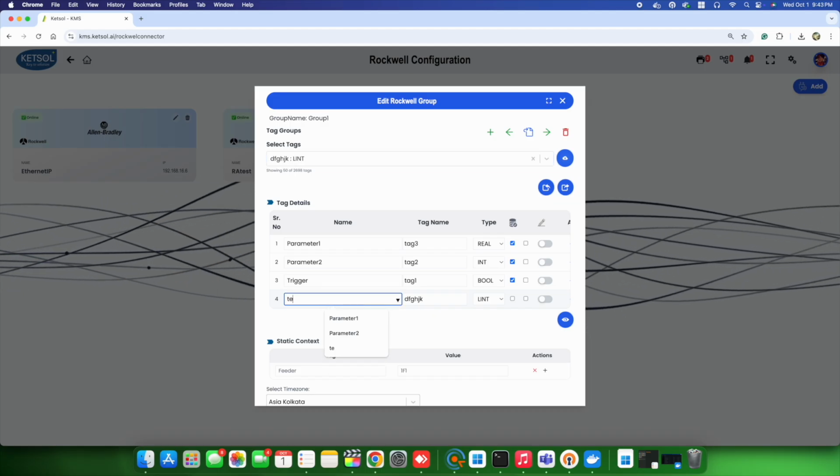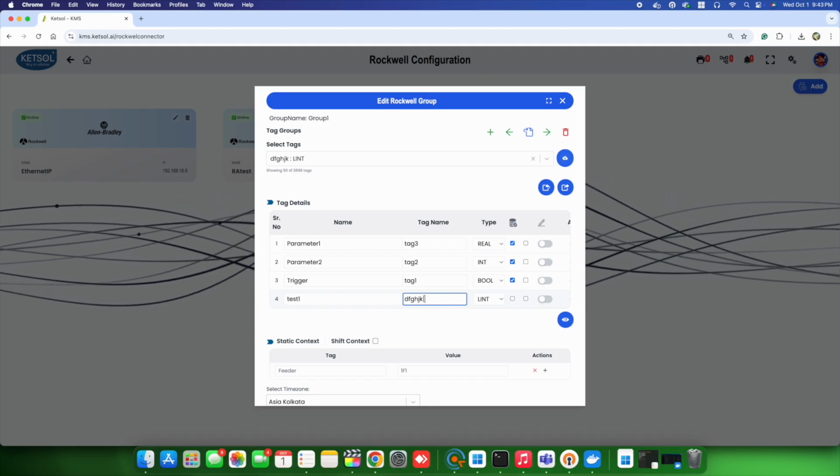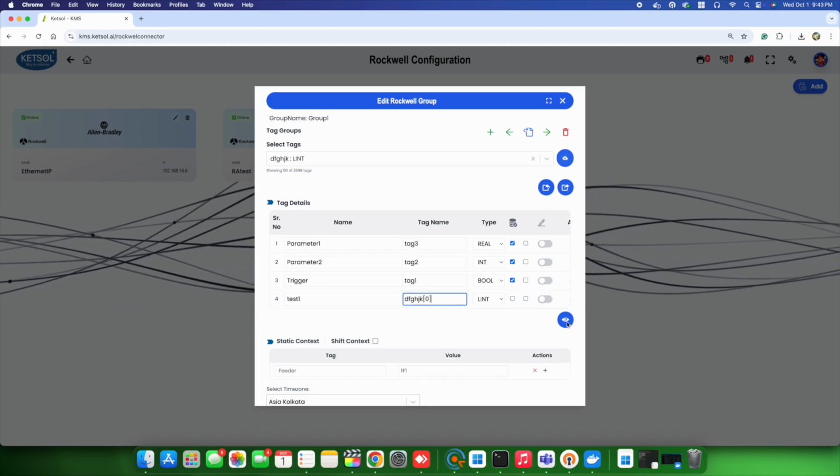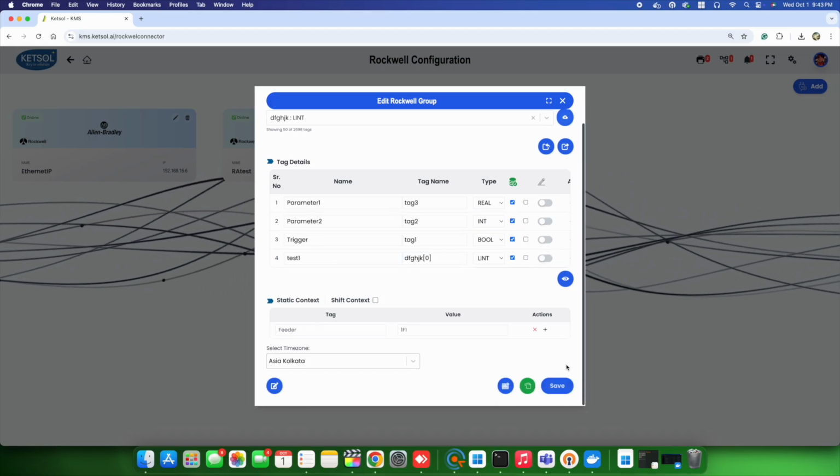If a tag is an array, browse from the list and specify the array index in square brackets under the address. Configure the historian settings, and the system is now ready to work with KMS.